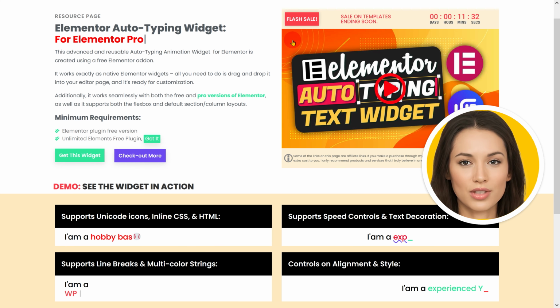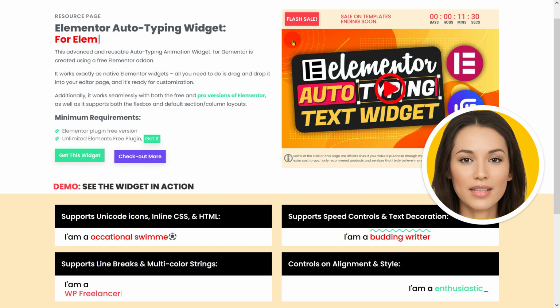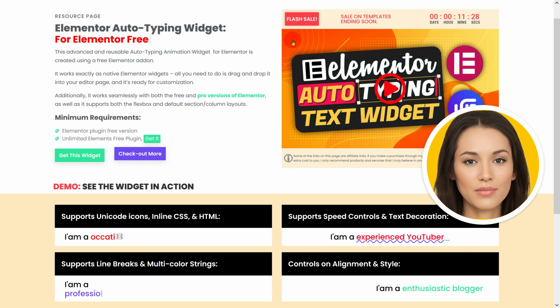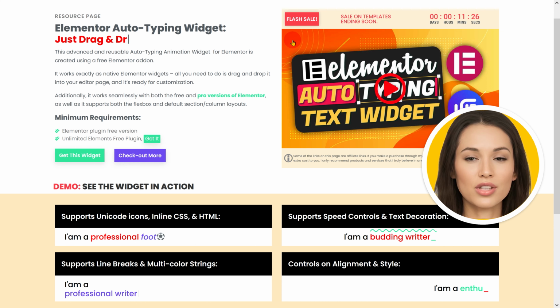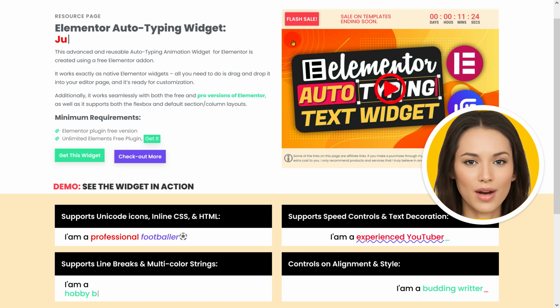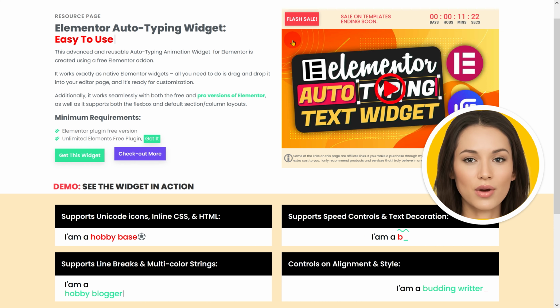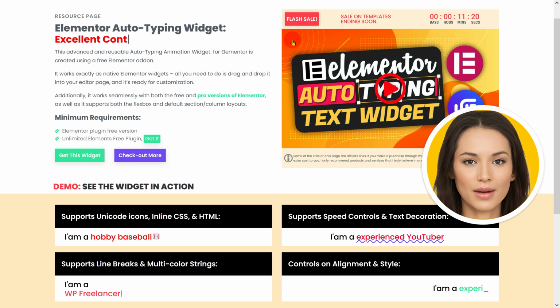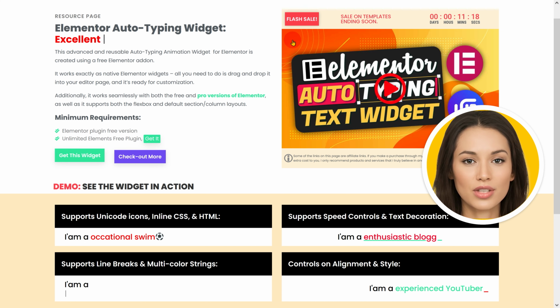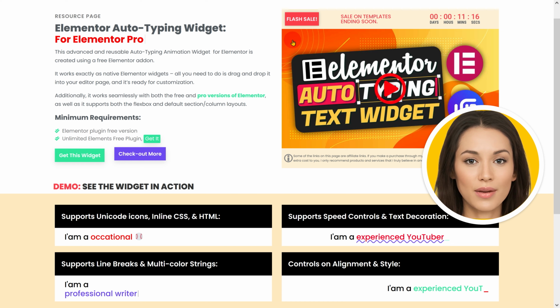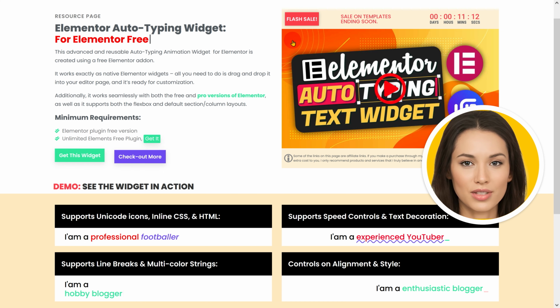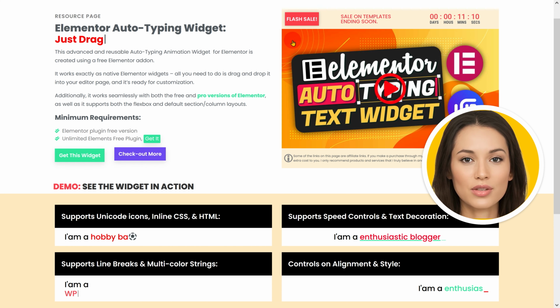I'm thrilled to introduce you to an advanced Elementor custom widget that can create a captivating auto-typing text animation effect. If you are a regular viewer of my channel, you might recall my previous tutorial on how to add typing text animation to a website using a code snippet.